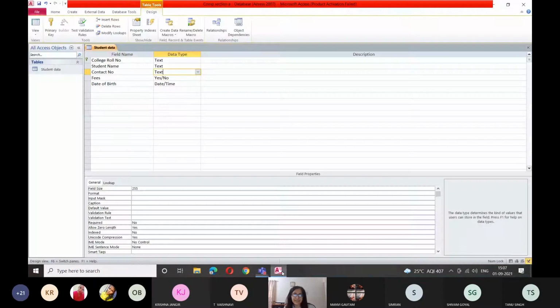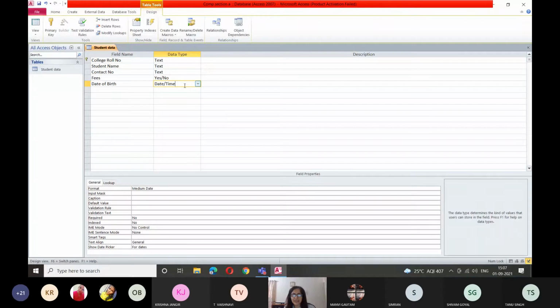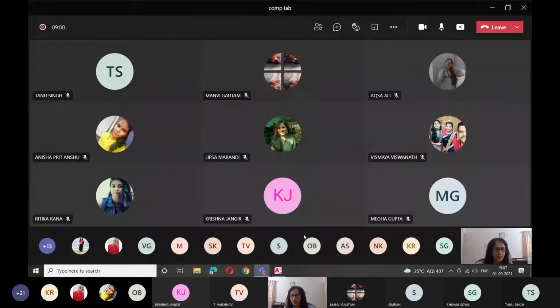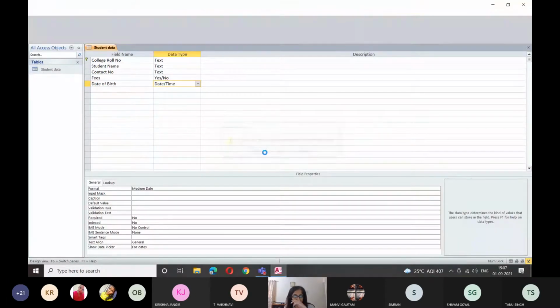Yes, ma'am. So this is something we did. We also did data types like yes or no, and we did data type of date and time, etc. So I think this entire table was made by all of you. Anybody who did not make this table, please let me know. So I assume by now you know how to create a table. Okay, let me go to the second thing now. So I'm ending this table here.